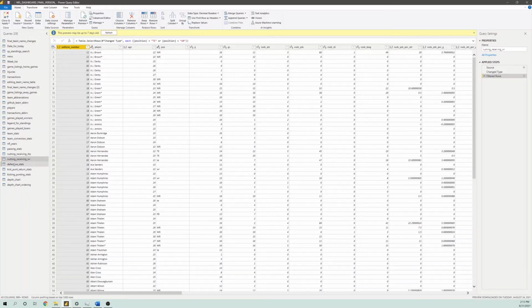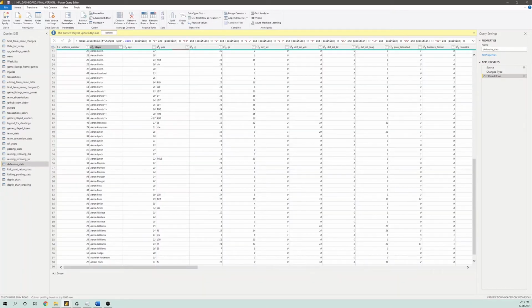And then the defensive stats. I filtered out any players on the offensive side of the ball for the defensive stats, so that any offensive players wouldn't be on there.